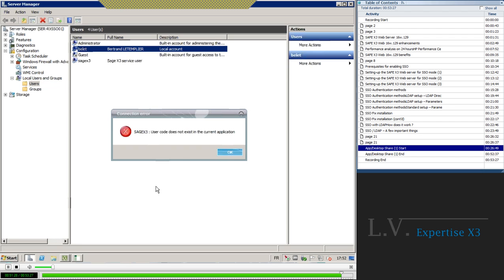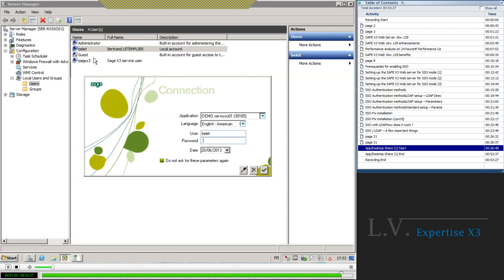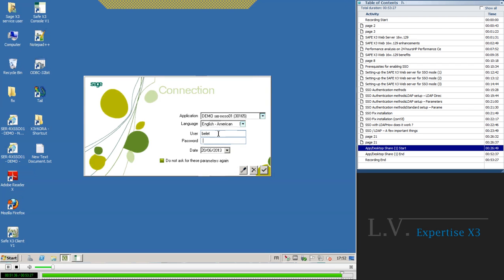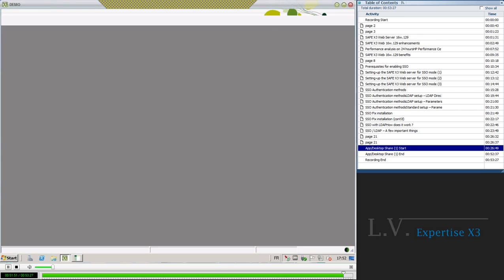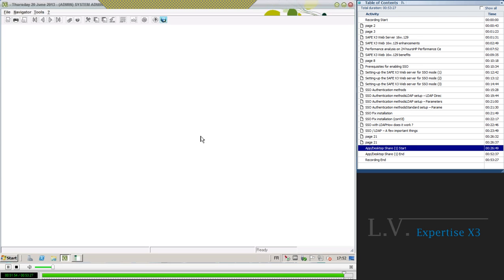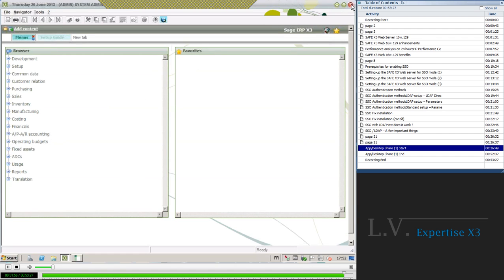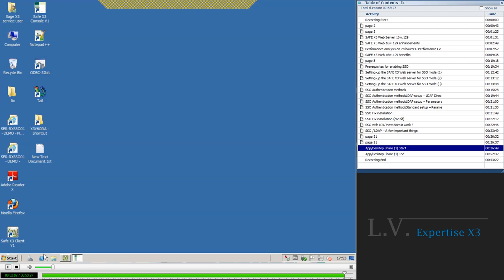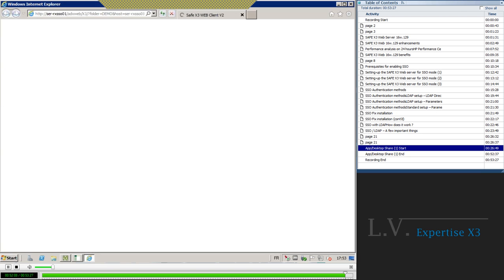If I'm connecting from my workstation with a standard account, I will be rejected because in fact it's trying to use my Windows account, and my Windows account does not exist. You see my Windows account here. I'm connected with a Windows user, which is named Sage X3 locally. That's my Windows account.